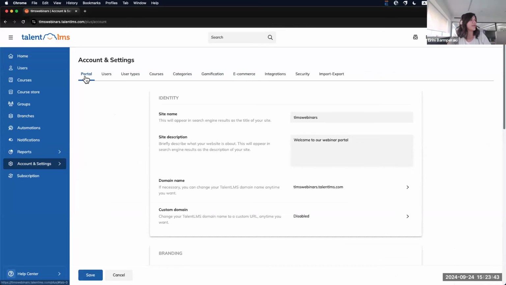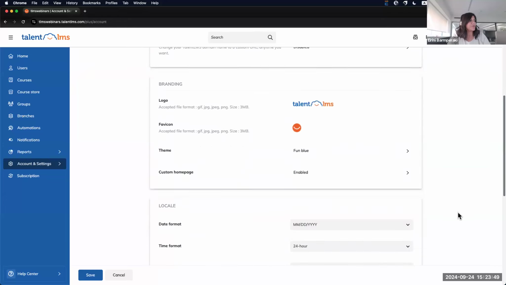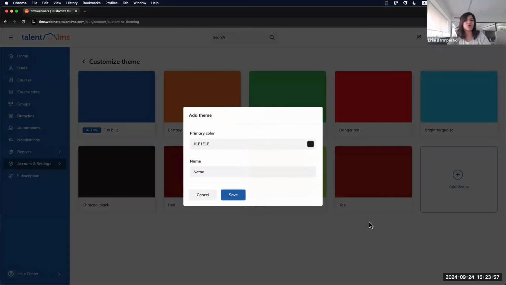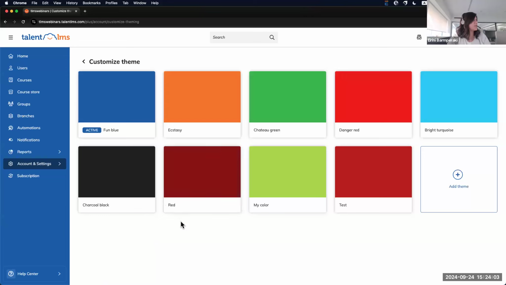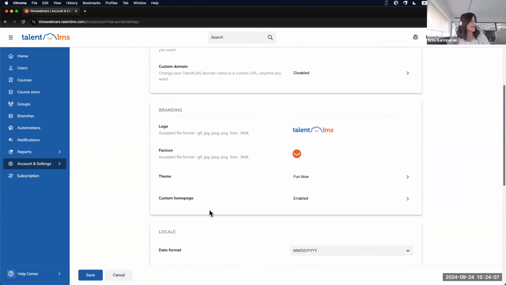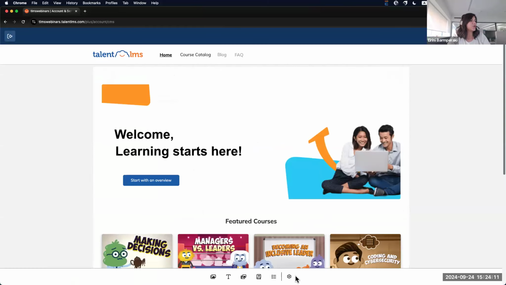So starting off with the portal, this is where we give our site a name, and we can also add a description. And if we go a little bit further down, this is where we can upload a logo. We can also change the theme of the platform and maybe create our own themes by adding the hex color of the colors that we are using to reflect our branding. And of course, we can also customize our own homepage by clicking this button here.